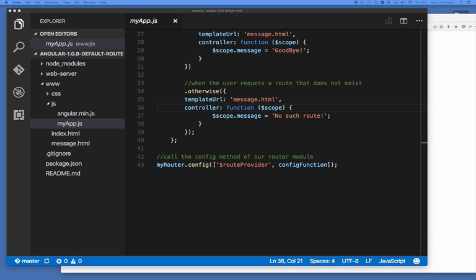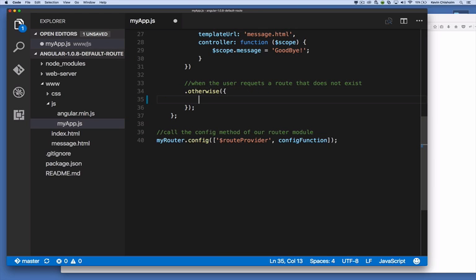But what if we want to do something different when the user selects a route that doesn't exist? What if we want to send them someplace? We don't want to show them no such route. We want to send them someplace. Well, we can get rid of these two properties and we can give the otherwise a property called redirectTo. I'm going to save that and I'm saying redirect to the base. So when the user selects a route that does not exist, redirect to the base.